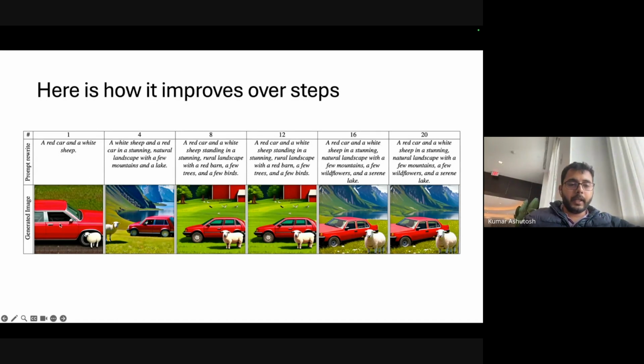This is pretty plain, and the generated image, even though it is faithful and correctly represents what the text wants, is not very good looking or nice. So then we follow the same iterative process and do prompt rewriting. We progressively add more detail, like a white sheep and a red car in a stunning natural landscape with a few mountains and a lake. And the generation is better, and then it becomes even better.